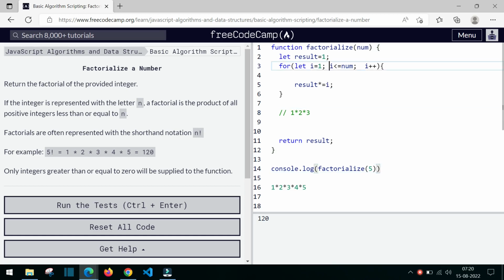Then you can see this also, i less than or equal to num. Why is this? Because i should be increasing till the value of num, till the value of 5, because we are multiplying 1 into 2 into 3 into 4 into 5. So the i value should be equal to 5. So we are giving i less than or equal to num. So it can be 1, 2, 3, 4, 5. That's it. Press Ctrl Enter.